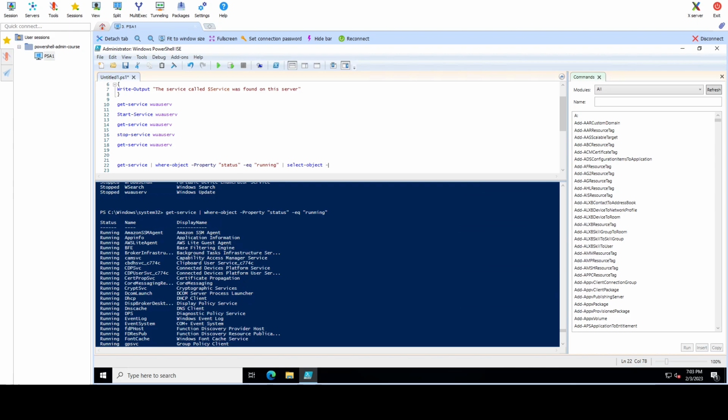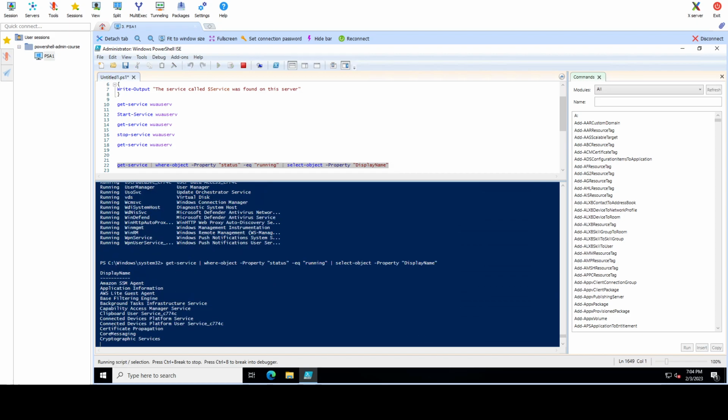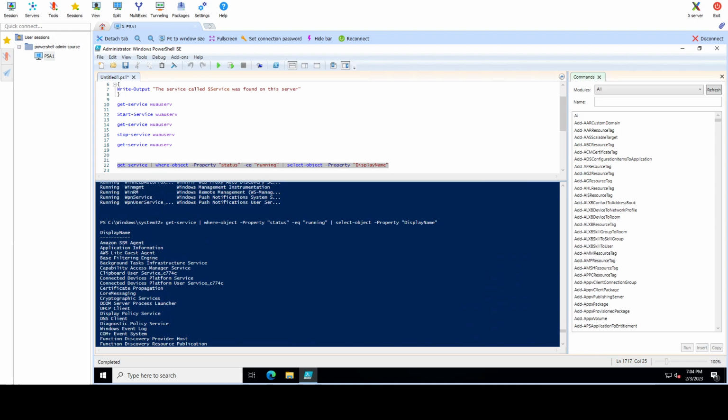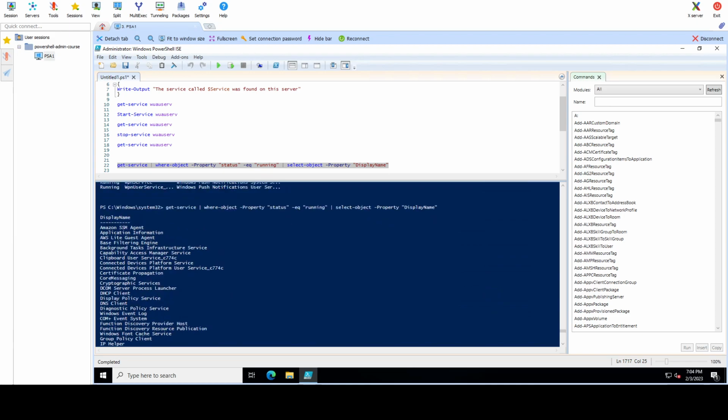So we can do just like where object, we can do a property. Now, what property do we want to work with? I'm going to say, let's go ahead and go with display name. So we'll choose display name. Now, let's go ahead and run it, and let's see what it looks like. Do you know what the output's going to look like? Well, this looks kind of familiar, right? We got a list of just the display name.